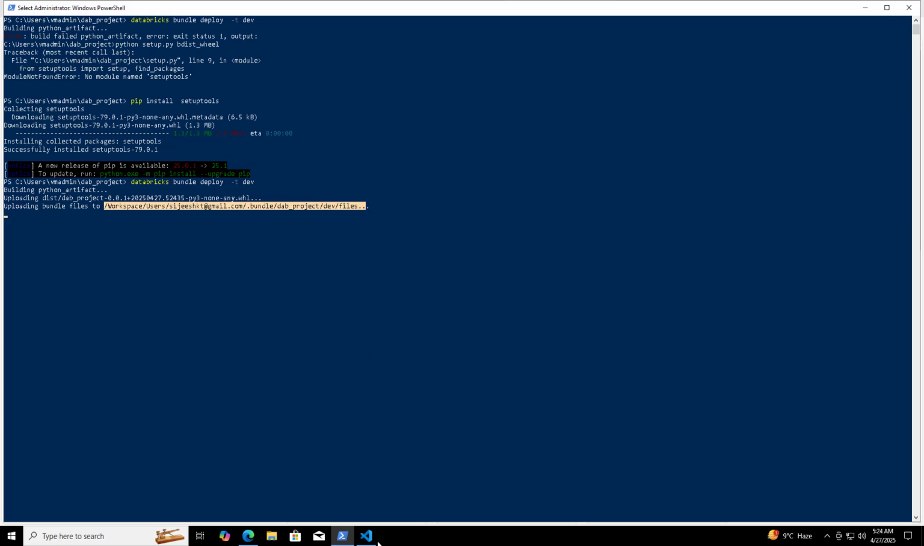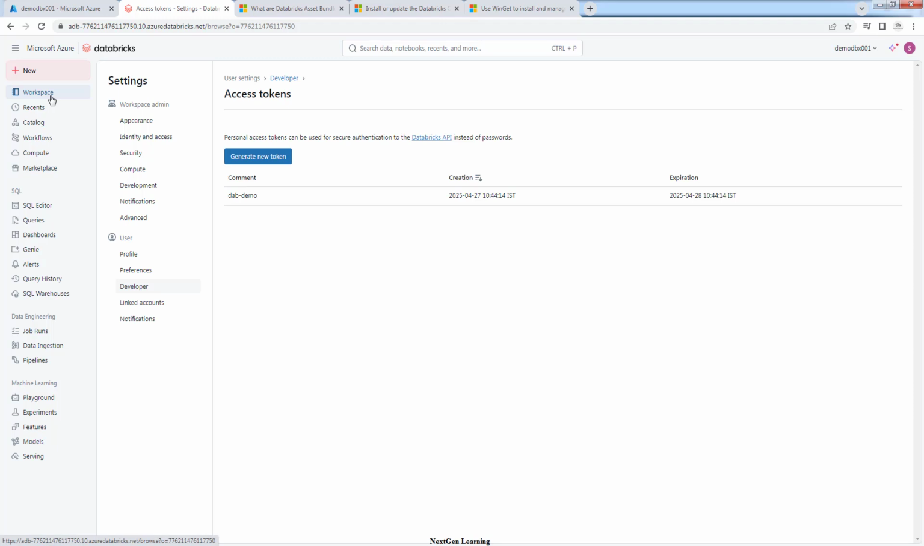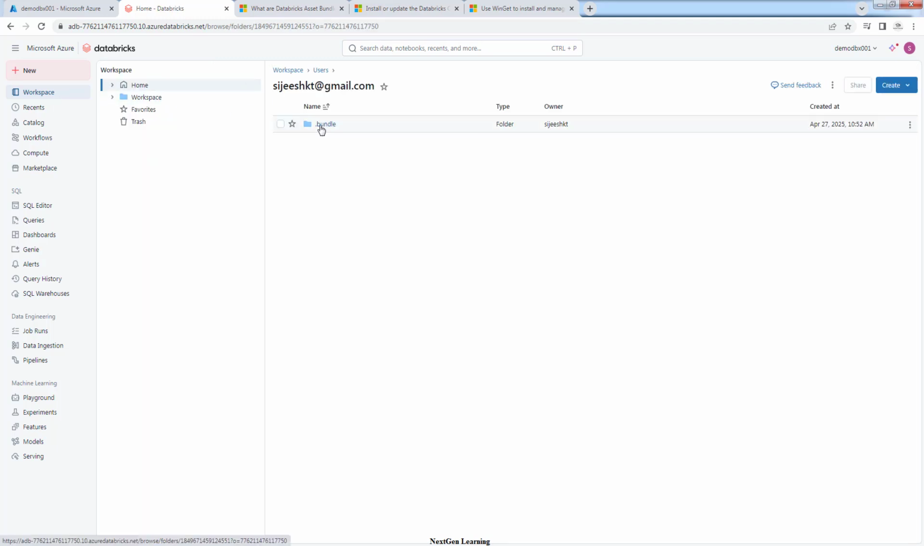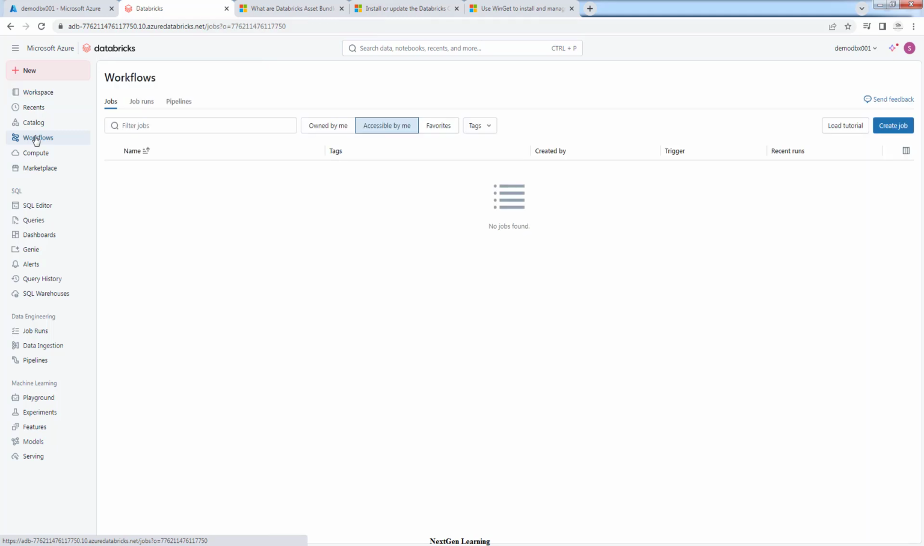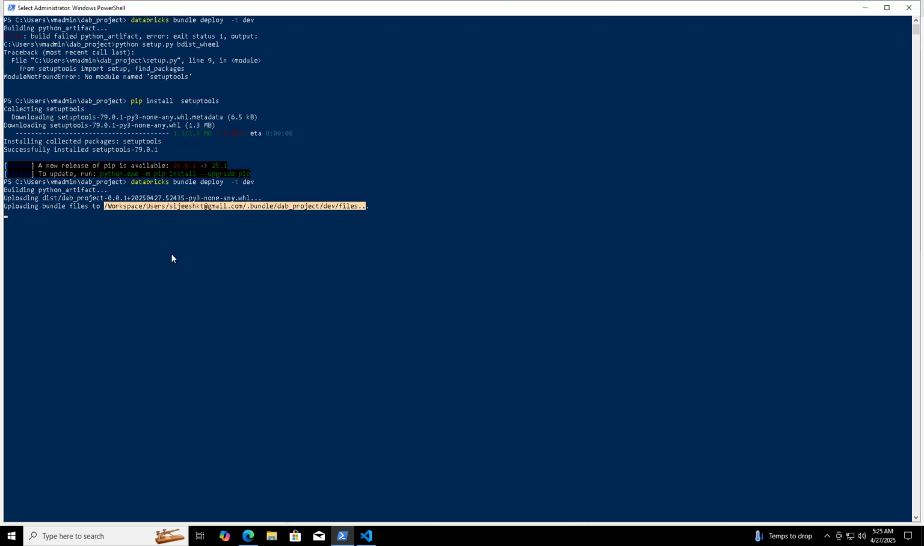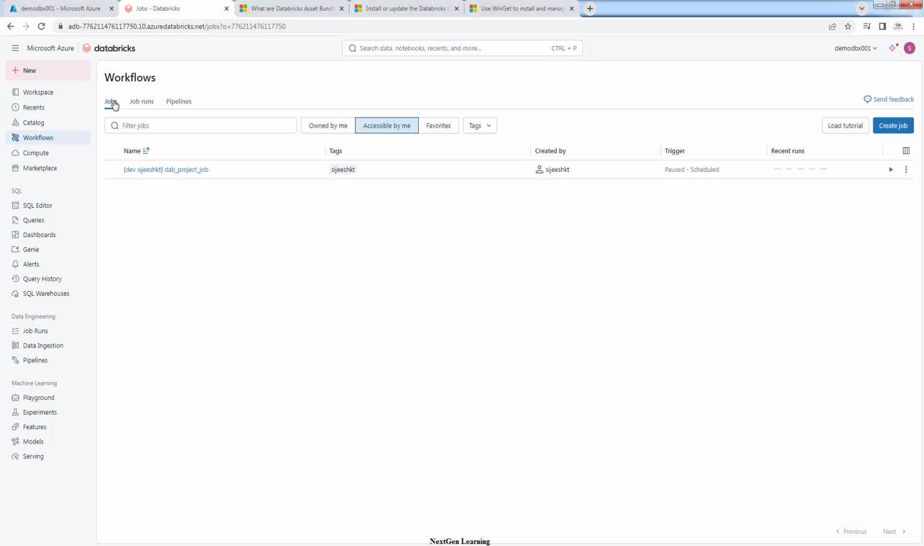So here you can see it is uploading the files to this location, on this workspace under users, and it will create a directory called .bundle and place all these files inside that. So you can see this directory structure, and the files also you can see there. And coming to the workflow, it's going to create a new workflow and pipeline as per our definition. So maybe once it's okay, this is deploying other resources. Yes, fine, done.